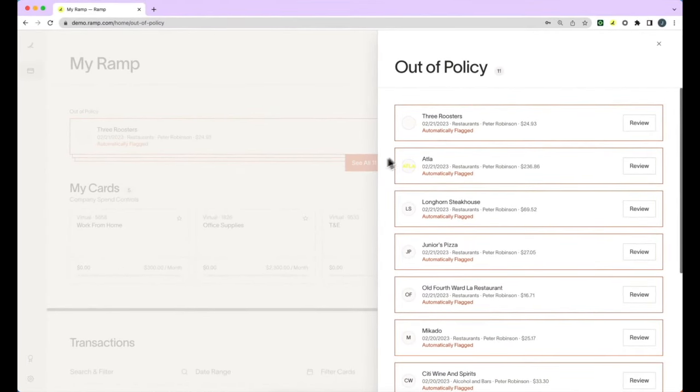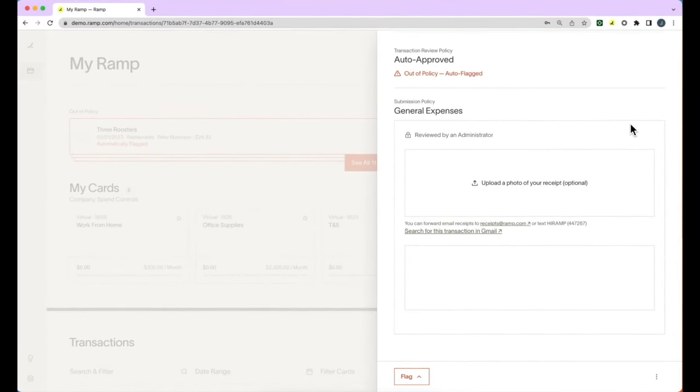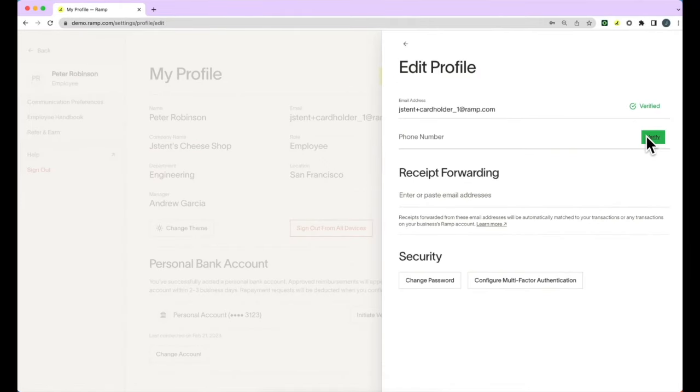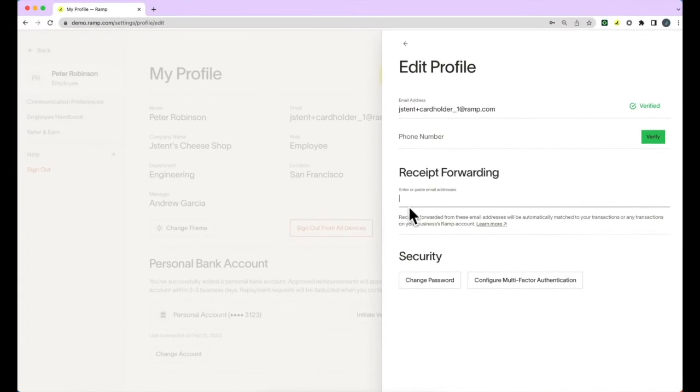Click into the transaction to see which information is needed, scroll down, and add in your missing information. You will also receive an email and/or a text from Ramp anytime your transaction contains missing or incorrect information. A pro tip when using Ramp is to add your personal email address in the secondary email forwarding box below. This allows you to forward receipts directly from your personal inbox to Ramp so that they can be matched to your transactions. Once you enter your email address, you can press Save Changes at the bottom.